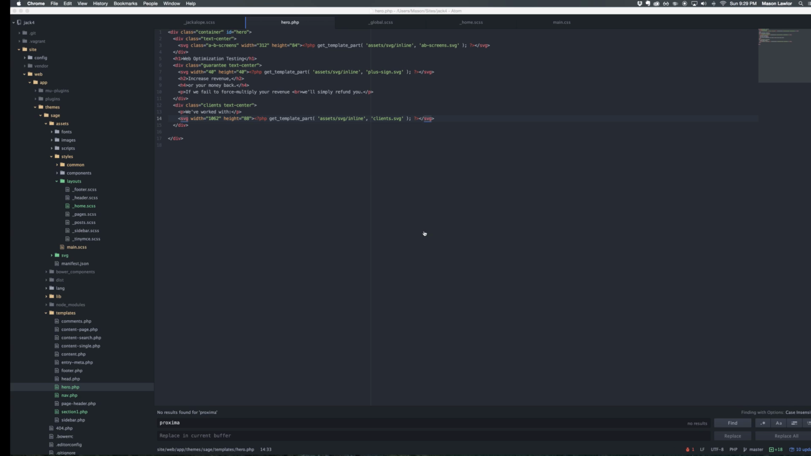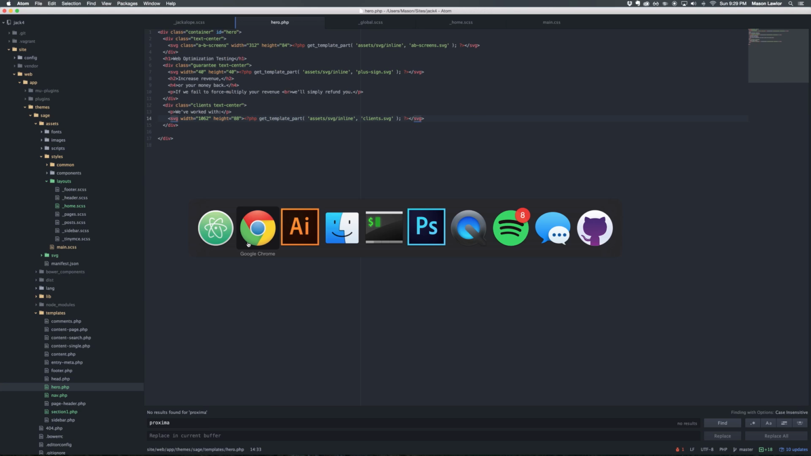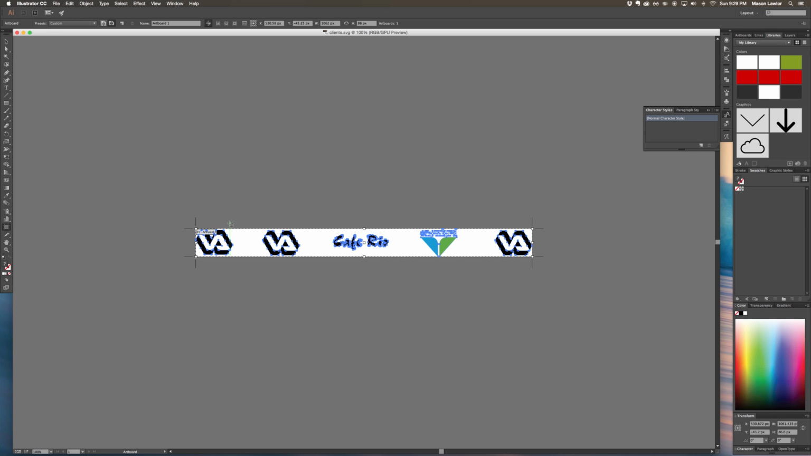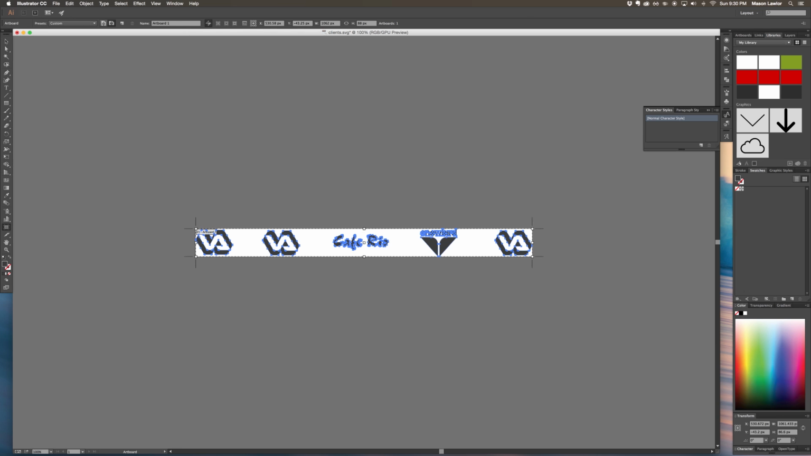Alrighty. Let's check this out. Bam! Alright, we forgot to color them. So we have to go through that again. Just select them all. And bam, 3D, 3D, 3D. And it actually worked. Except for the O's.